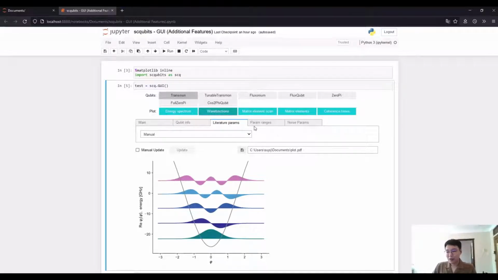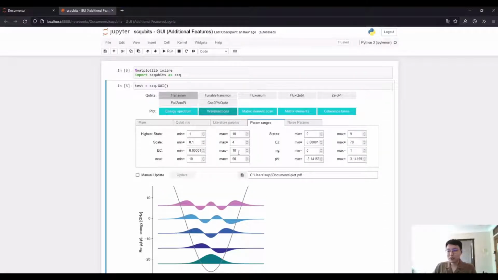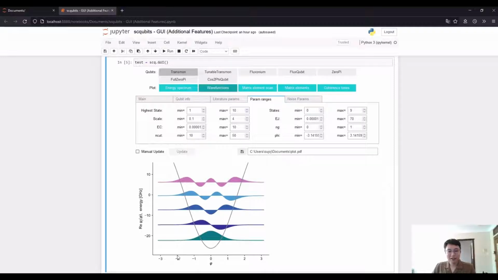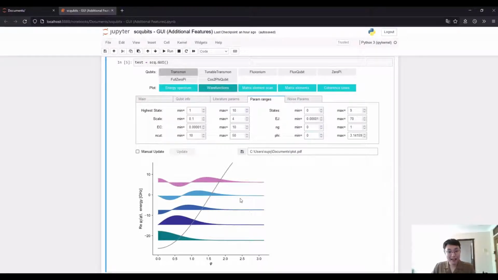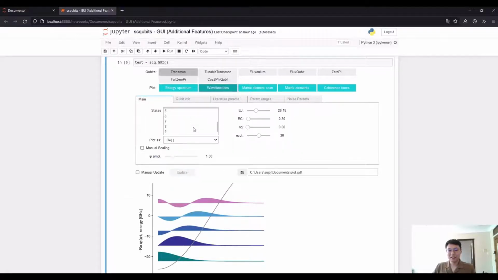With that, I want to take a look at the Param Ranges tab, which gives the user the ability to change the ranges for the parameter sliders or for certain plot options. For example, let's say that with this plot here, the phi range goes from -pi to pi. Let's say I wanted to go from 0 to pi instead. I can change the minimum value for phi here to be 0 instead, and I have the plot update accordingly.